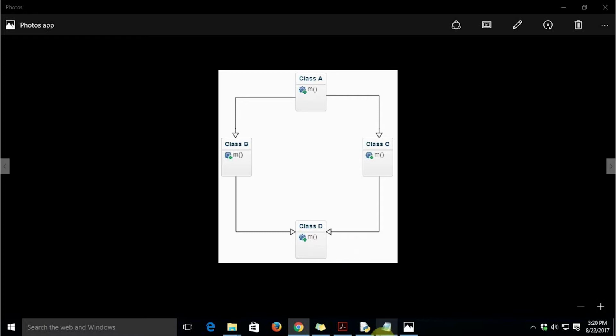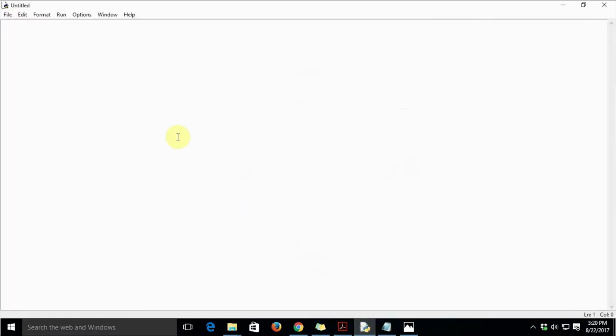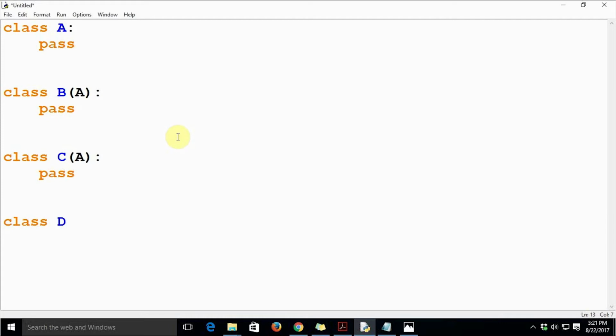Now let's get started with a very simple example of hybrid inheritance in Python. First of all, we are going to define a skeleton code with no members in the classes. So this is class A, class B, derived from class A, pass. Class C, also derived from class A, also an empty class, and then class D, derived from B and C. Pass.